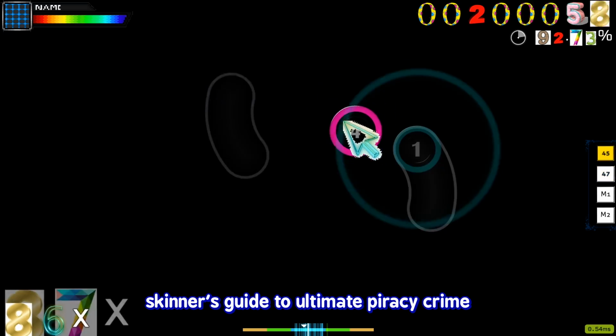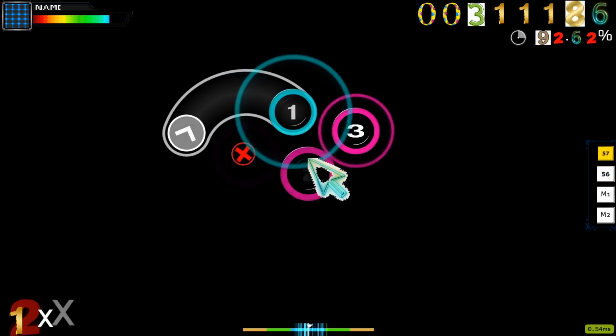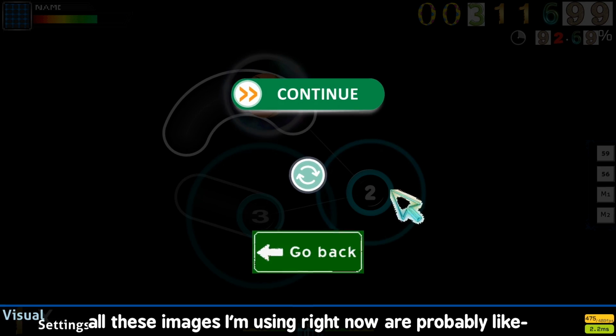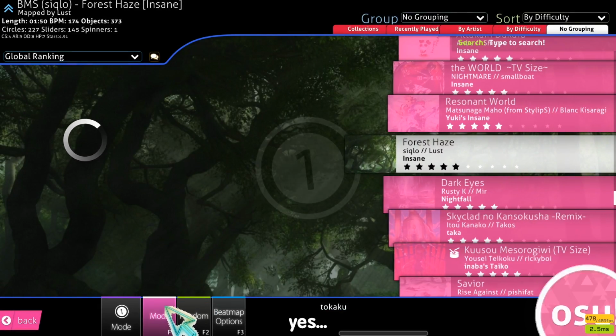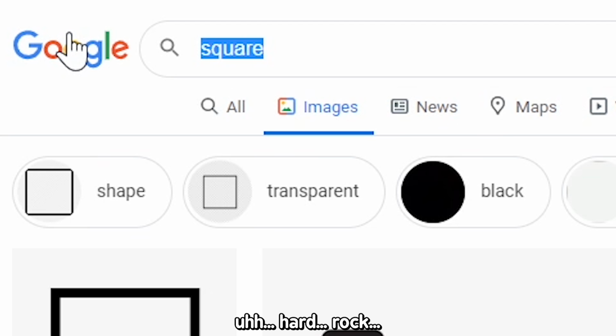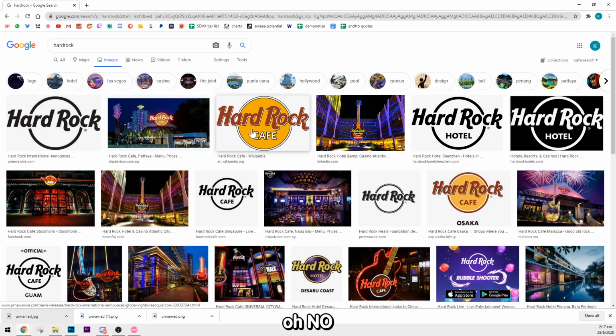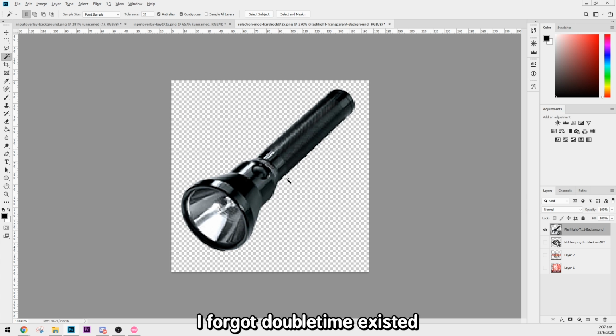Guinness Guide to Ultimate Piracy Crime. Oh, you're right! All these images I'm using right now are probably all copyrighted. Oh my. Let's at least finish up the mod icons then. Hard Rock. Oh! Hard Rock logo. Oh no! Oh, Double Time! I forgot Double Time existed.